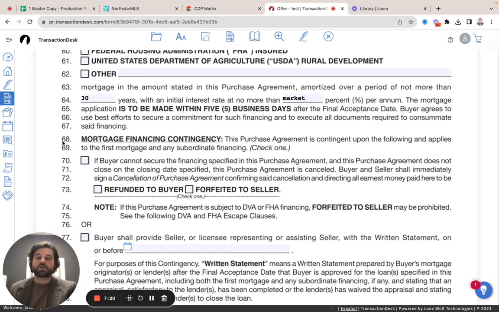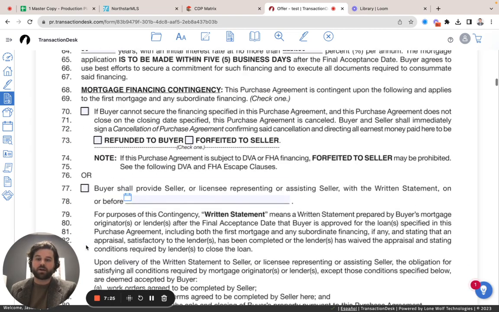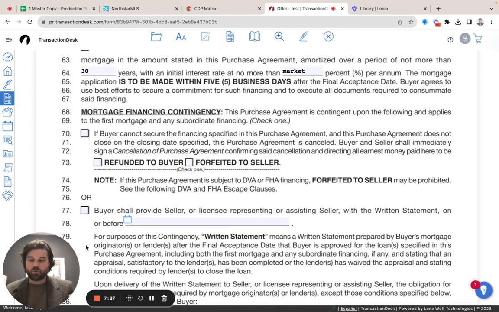So this next section here, 68 through 77 and beyond, this addresses what do we do with the earnest money. So you have a couple options here. The first option, check this box, and then we can either say if this purchase agreement does not come to close, that earnest money is refunded to the buyer, or that earnest money is forfeited to the seller.